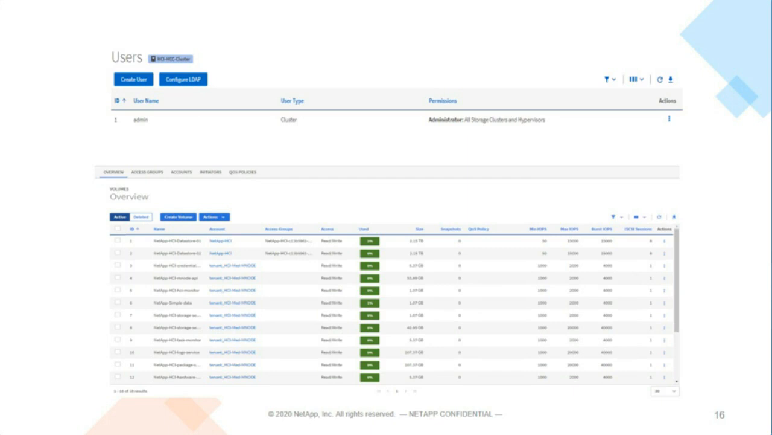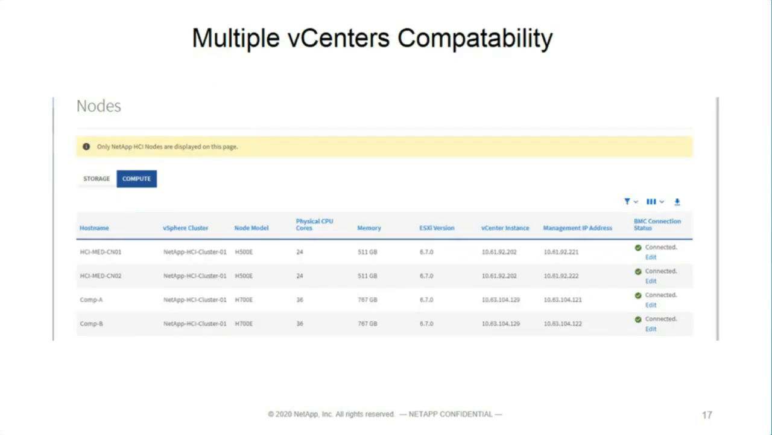Through HCC, the cluster, you can create LDAP users, create users on the cluster, manage the QoS policies, create volumes and access groups, all of that through HCC. Multiple vCenter compatibility: you can see in the vCenter instance we have 2 separate instances connected up on the compute side, and you can report all that through the HCC.